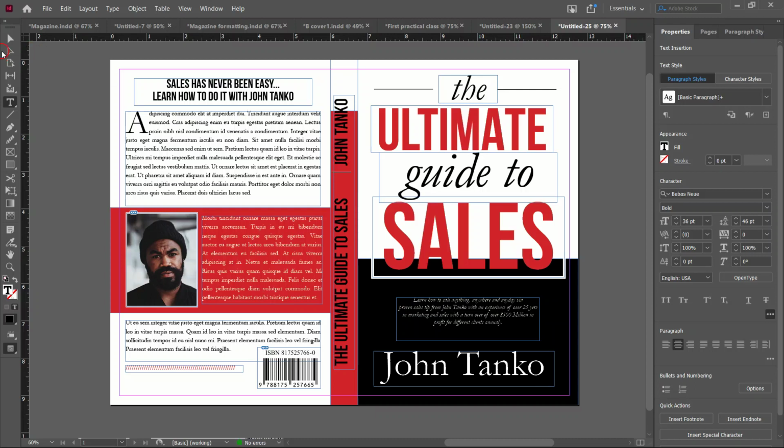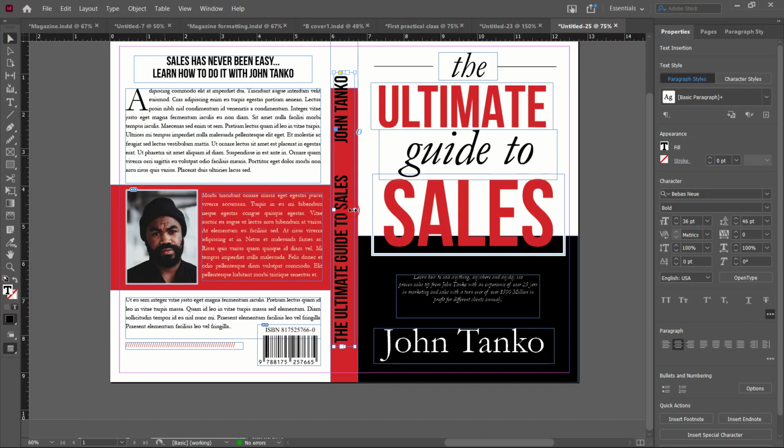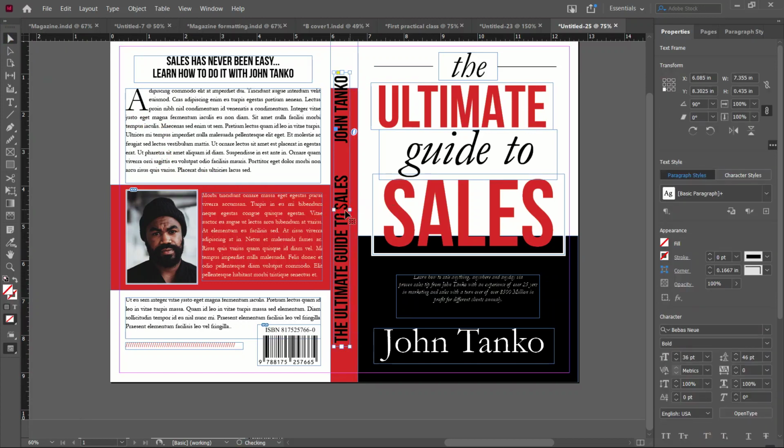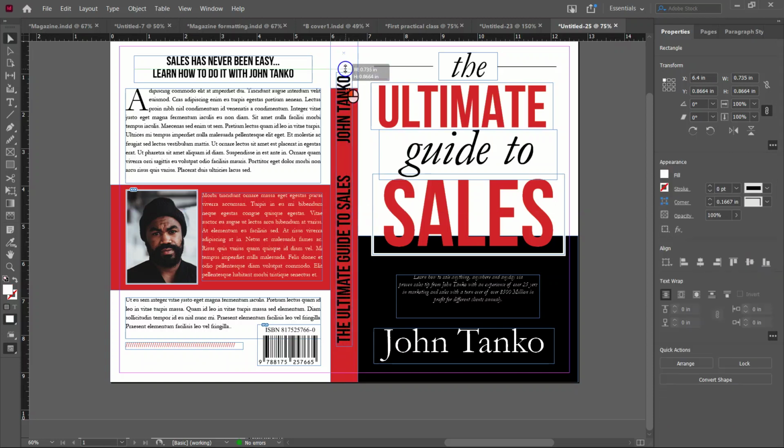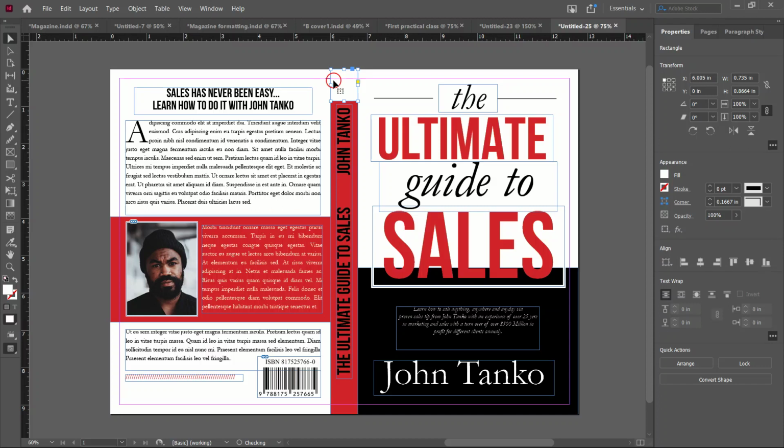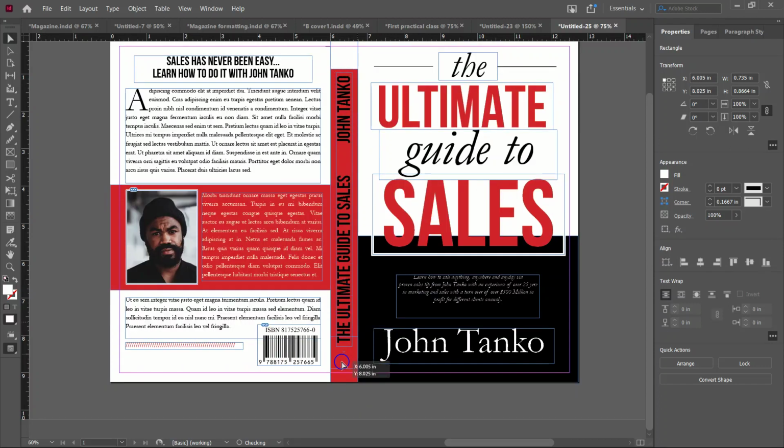Reduce it, and make sure you centralize it. Okay, you are seeing that it's centralized now. This white guy here, let me reduce it up. Okay, let me duplicate it and bring it down. I've removed that first one.